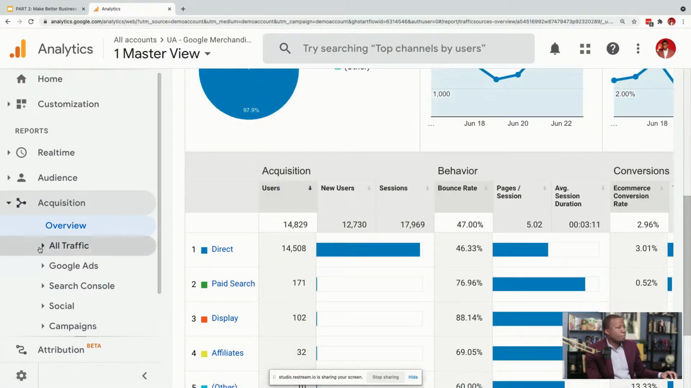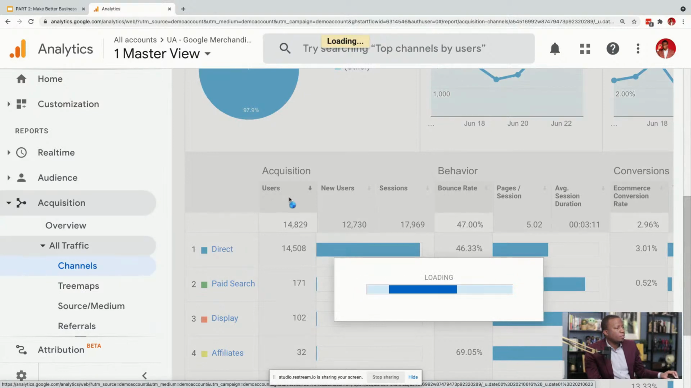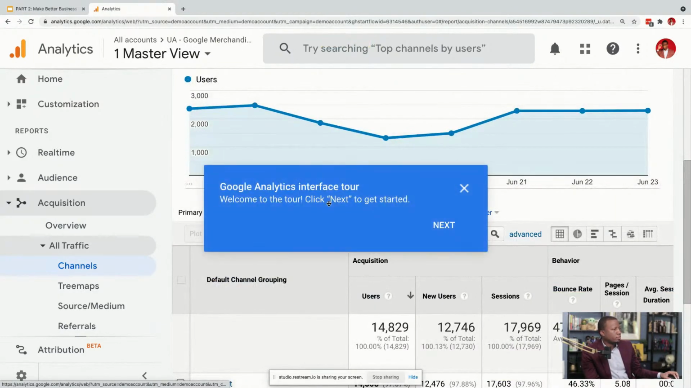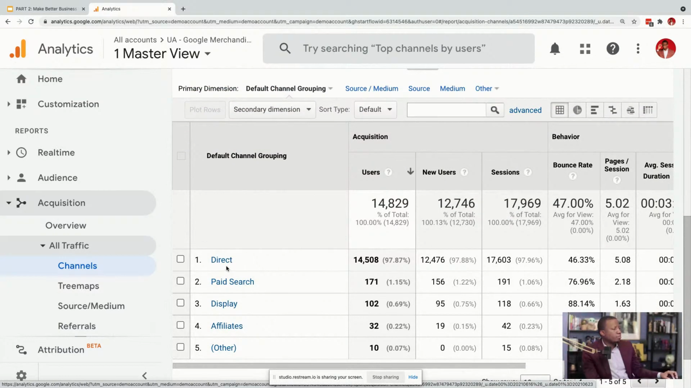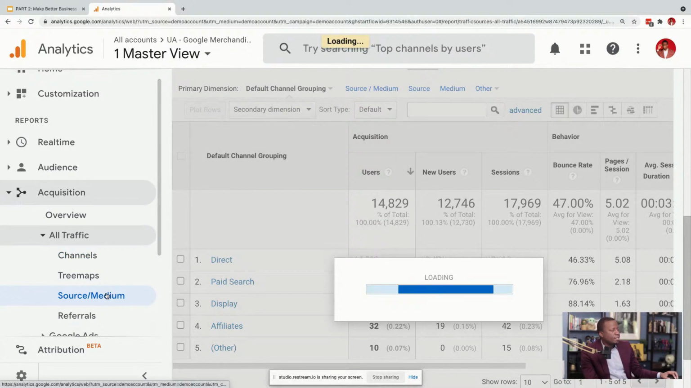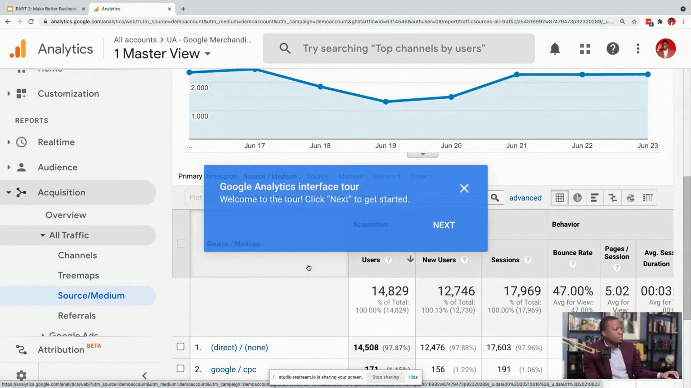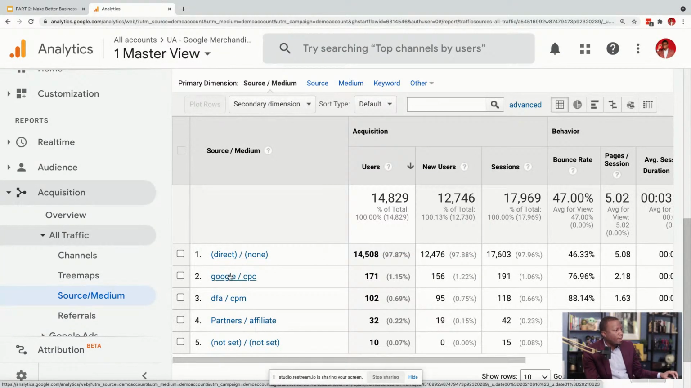So let's give another example here in acquisition. If you go down to all traffic, once again, it breaks down the channels, how they found you. Just 1 second while it loads. Okay. So there we go. Once again, it breaks down direct, how they found you, paid search, and so on. Sources and mediums is kind of the same thing, but once again, the breakdown, they found you directly, they found you through Google Ad, through a search, and so on.